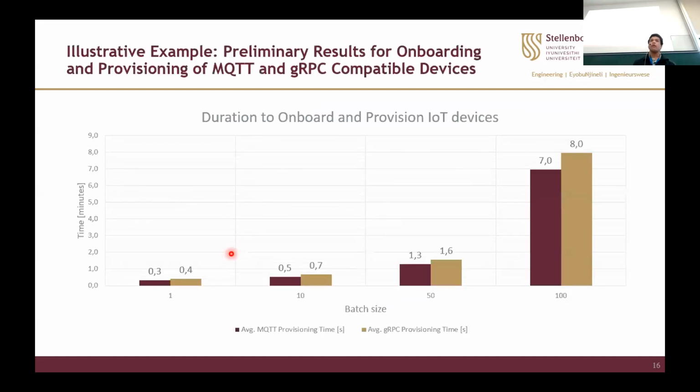And when performing tests for batch provisioning, I want to emphasize what batch provisioning is. It's creating and then having a batch of devices request provisioning all at the same time. I've conducted this test 30 times and taken the average for batches of 1, 10, 50, and 100 devices. And then I measured the time from the start of the provisioning process up until the last device completed the provisioning process. And as shown are the times below.